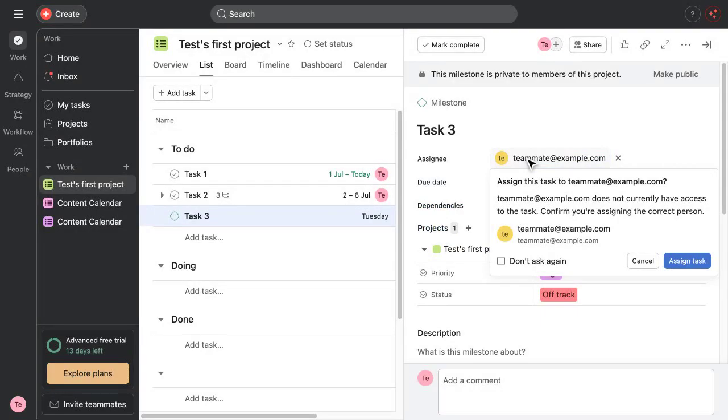So to recap, open your task's details, click the Assignee field, type a name, and press Enter. That's all there is to it.